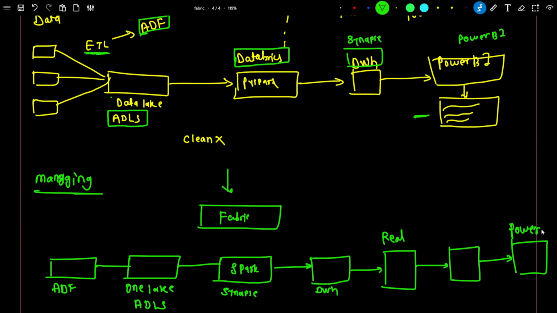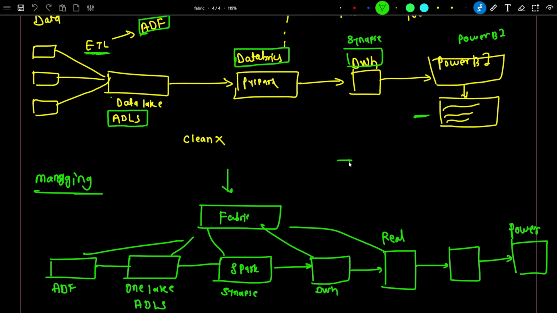That is also available. All the tools are integrated into one single place in Microsoft Fabric, and this is solving all your purposes. You do not have to rely on multiple services. You do not have to manage all those services. Everything is available in Microsoft Fabric, and you do not have to manage any kind of infrastructure for this.